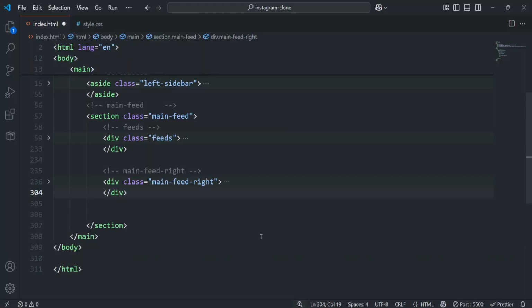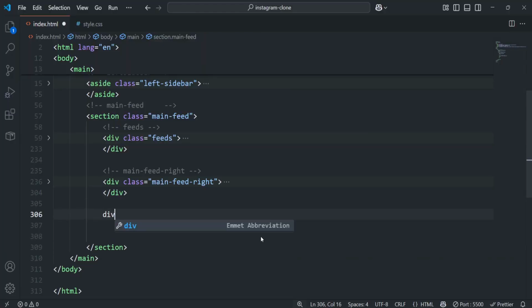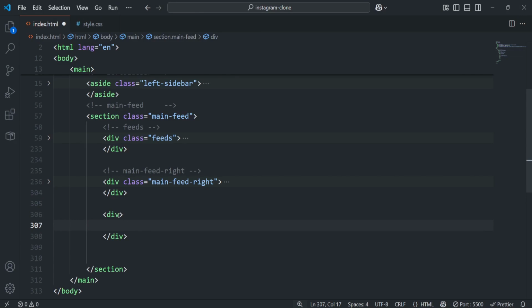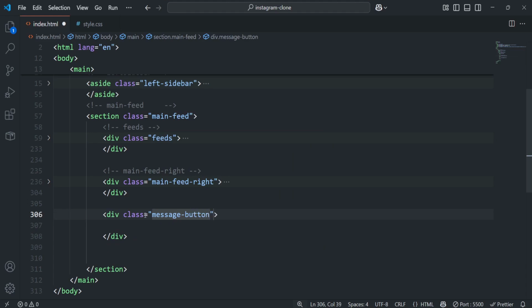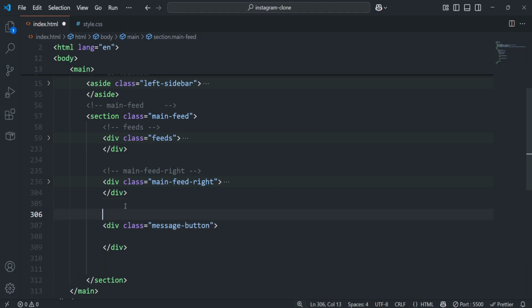Okay. Now underneath this main feed right div, I want to create another div that's going to have a class of message button. And let me label this so that we understand what this code is doing. So I'm going to say this is going to be the message button. Then I'll just comment that off. And inside this div, I'm going to have a container. I'll call this container icon text, because this is the container that's going to house the icon and the text at the left hand side of this button.